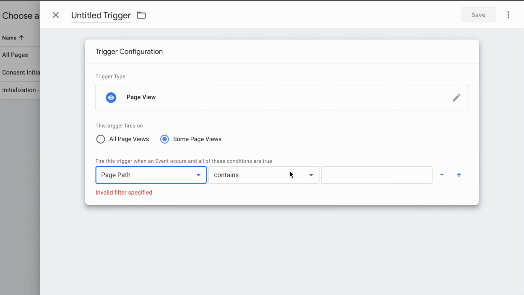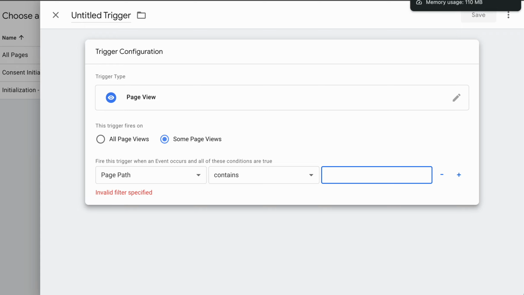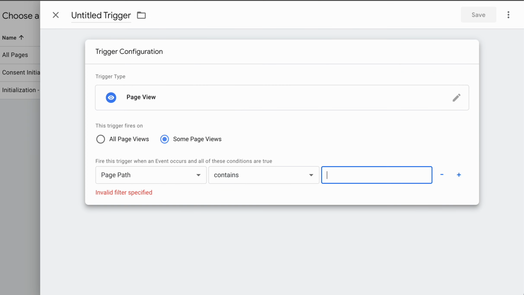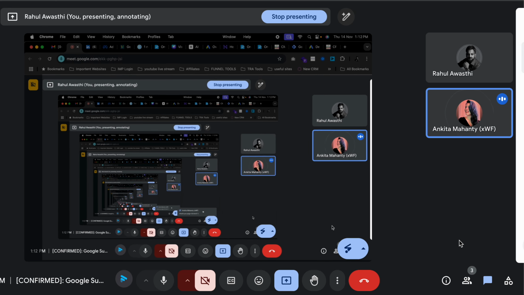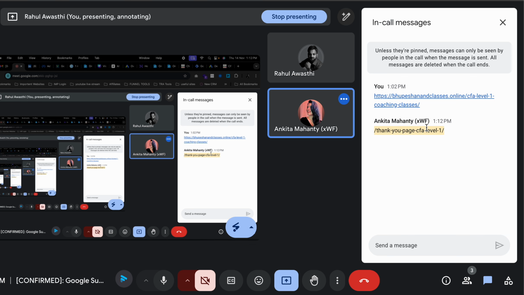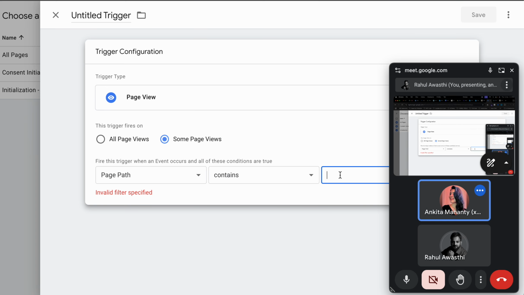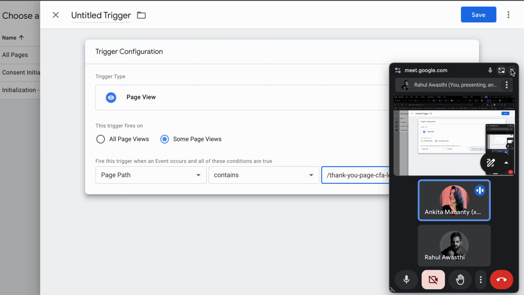Now page path contains what it will be. Basically, your website is already bhupesh.classes.online. Either we take the whole page URL or we just take the page path, which is the thank you page CFA level 1. I have given it to you in the chat box. It will be easier for you to take it from there. Okay, Google Meet, you can go to the Google Meet. Click on save.